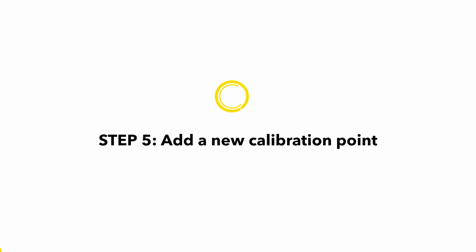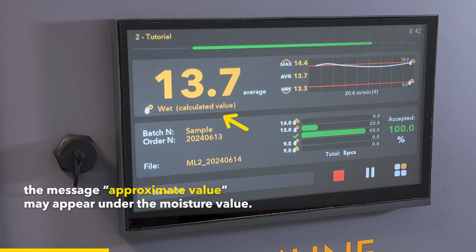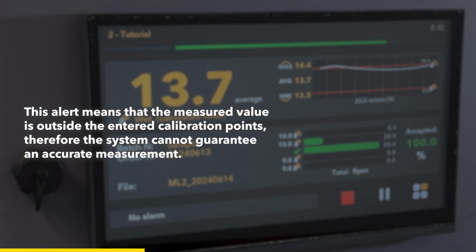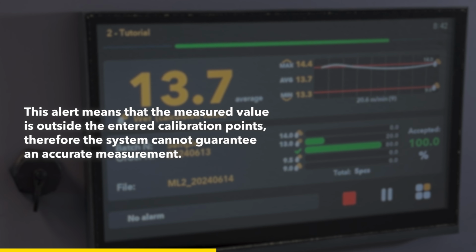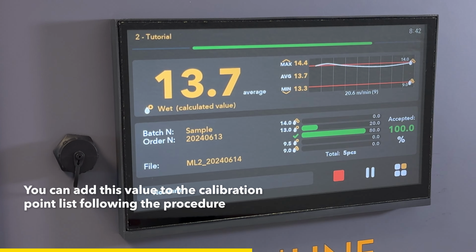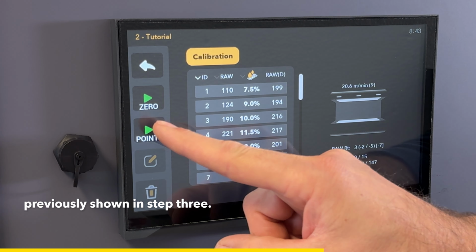Step 5. Adding a new calibration point. During measurement with MoistLINE, the message "approximate value" may appear under the moisture value. This alert means that the measured value is outside the entered calibration points, therefore the system cannot guarantee an accurate measurement. You can add this value to the calibration point list, following the procedure previously shown in Step 3.